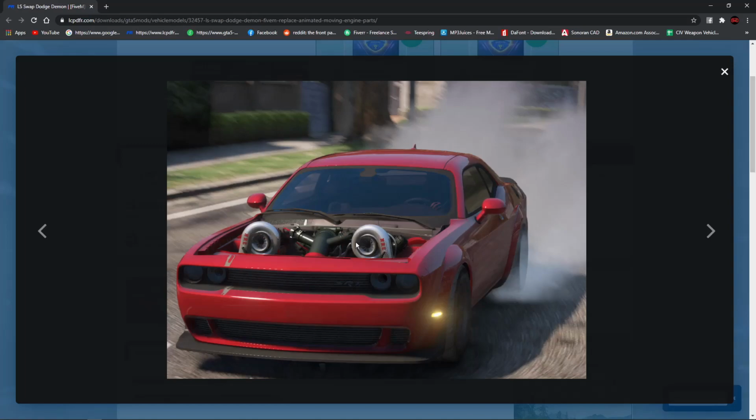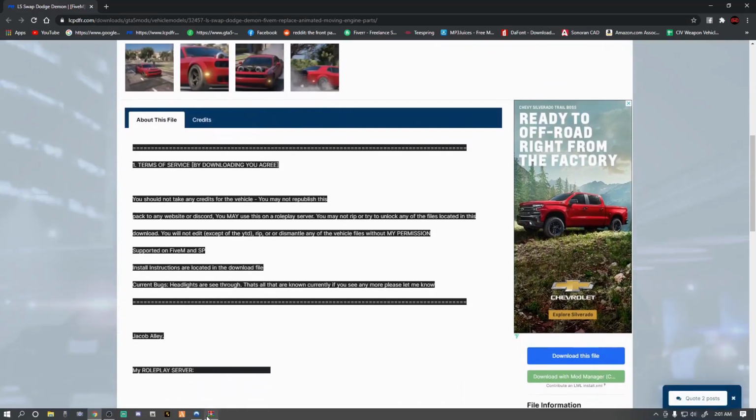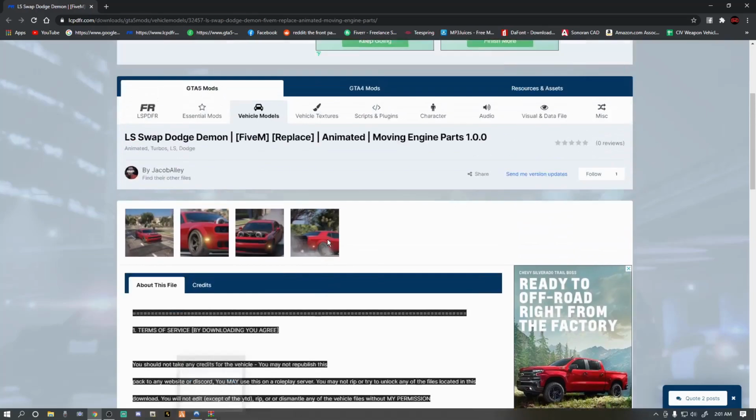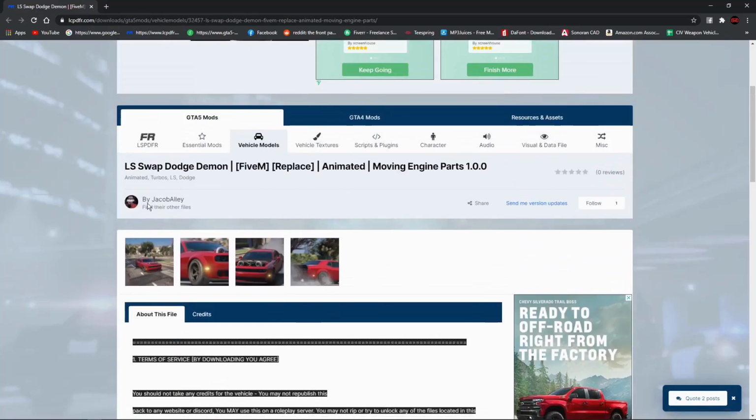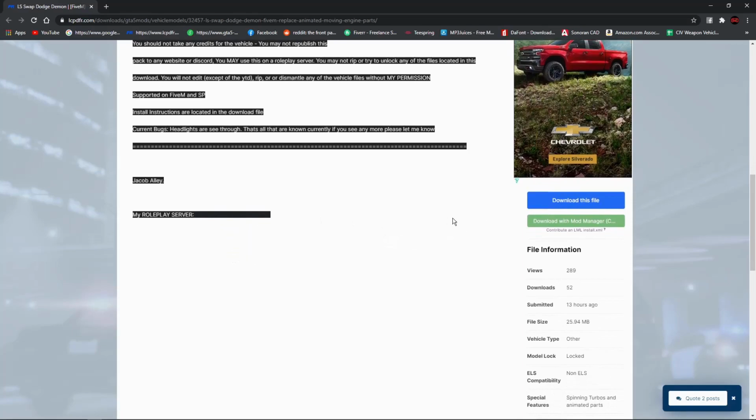So, we are going to be installing the V8 engine mod along with this, and we'll see how it sounds with it. I already have this downloaded. This is by Jacob Alley. Jacob, thank you so much for your contribution to the GTA community.